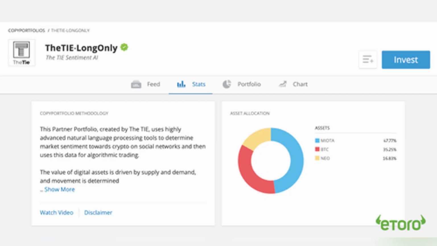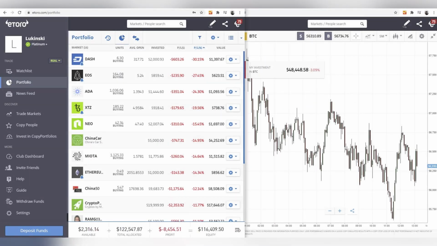So, what are copy portfolios? They're basically ready-made long-term investment strategies created by eToro. Instead of copying one single trader, you're copying a diversified portfolio which can include stocks, ETFs, or even groups of top investors. It's like getting a managed fund, but directly in your eToro account.